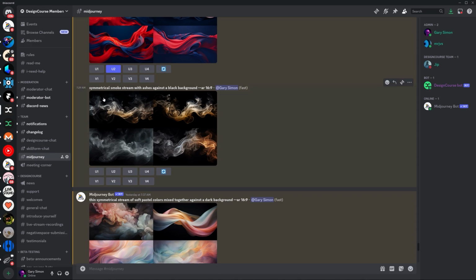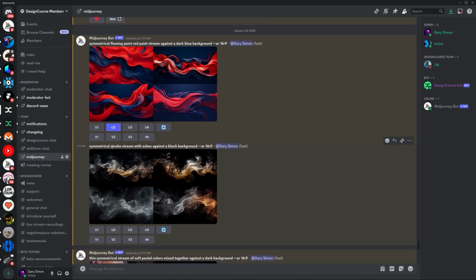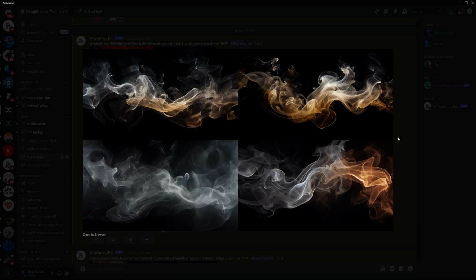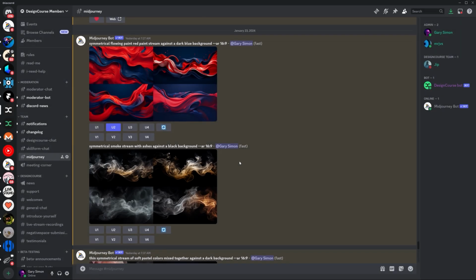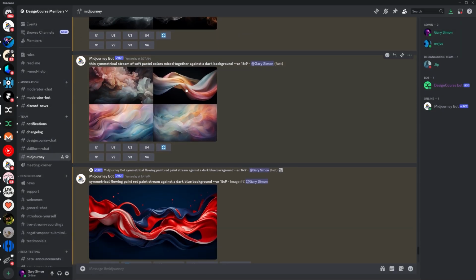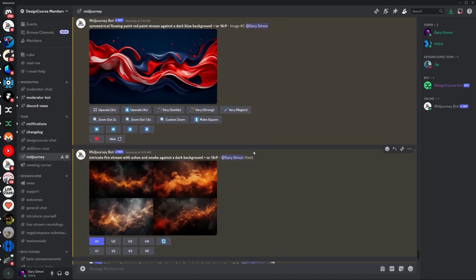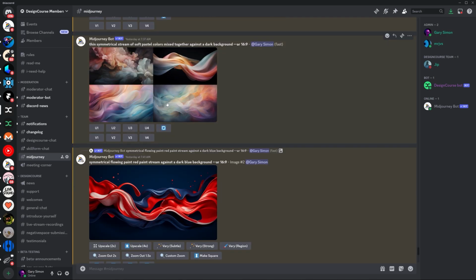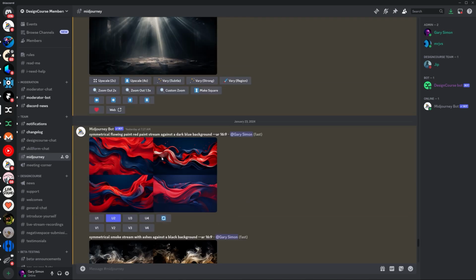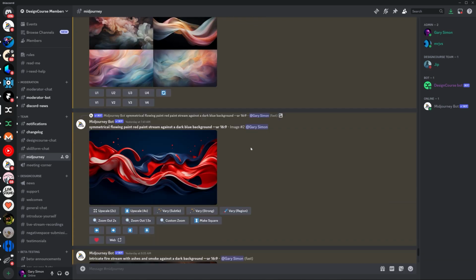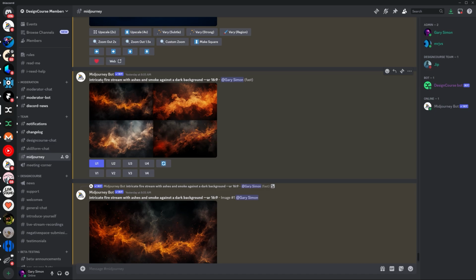Here's another example. It's the same prompt except I specified smoke stream, just to show you that you can come up with some really cool examples here and really make it your own in terms of this sort of effect. Here's a soft pastel colors variation of that same prompt. Here's this prompt isolated, where I chose which one I wanted, which was the second one: 1, 2, 3, 4. And then I did one with intricate fire stream with ashes and smoke.